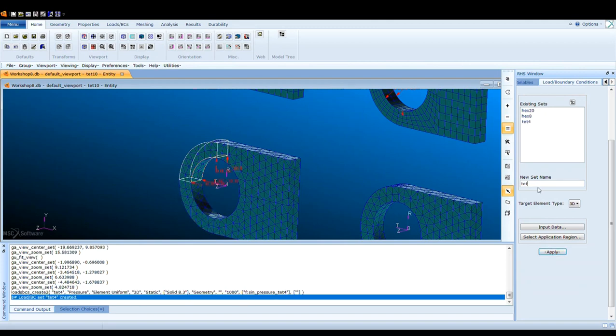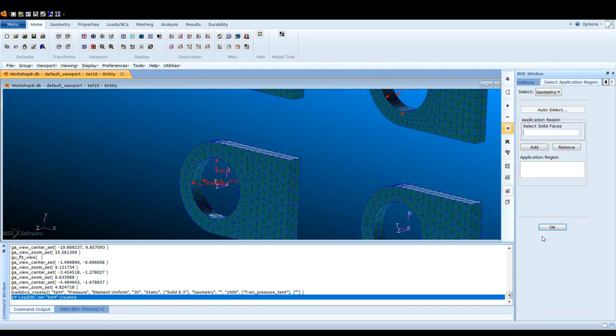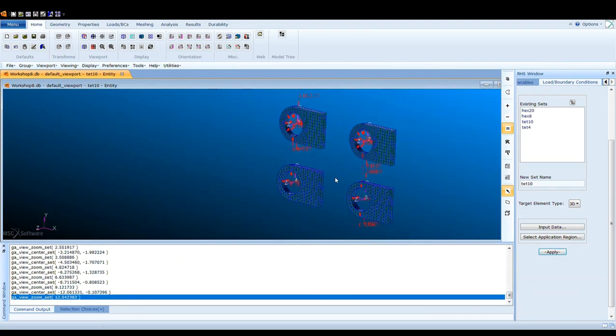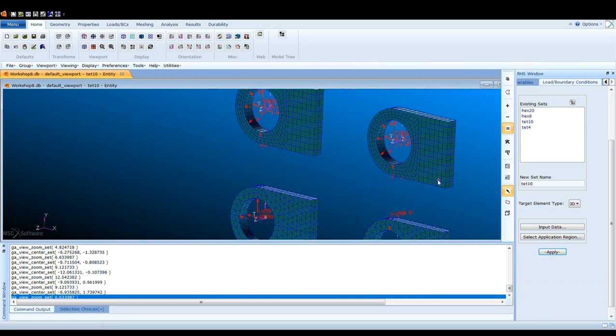Now we're going to do it for number 10, input data, this one, area of selecting is these two. We add them, OK, and we apply. So there we have it. We have all the pressure points that we need, and we proceed to the next step.